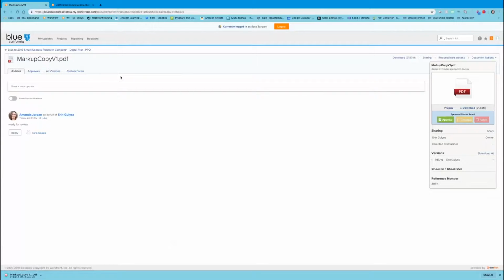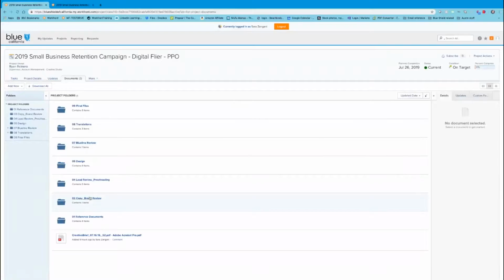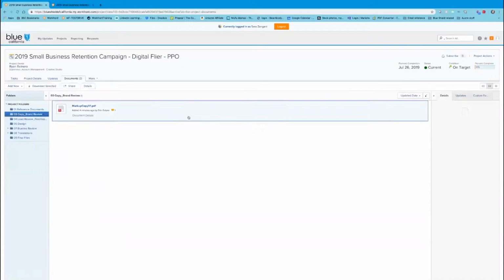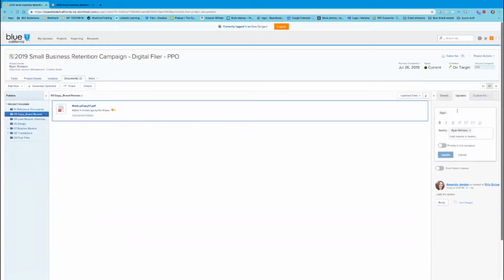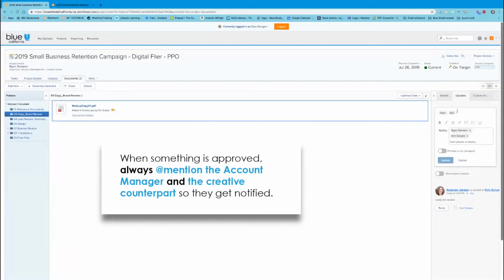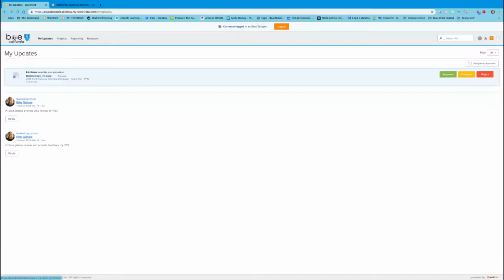Also, every time you approve something in Workfront, go back to the project itself, and add an update to the document, letting the account manager and creative person know that it has been approved, so they can move it on to the next milestone. After you have done that, it will disappear from your My Updates page.